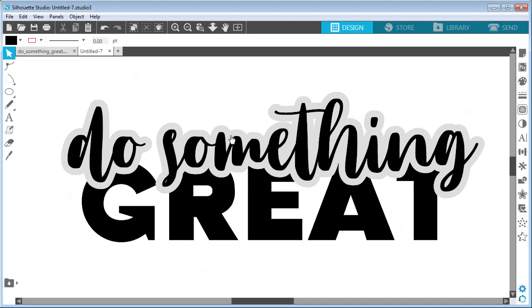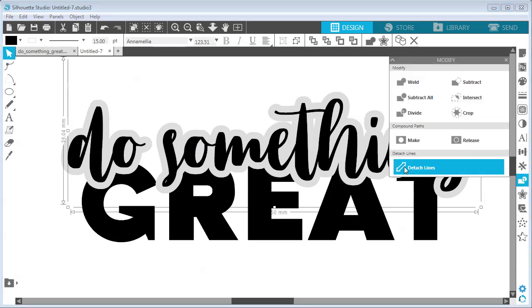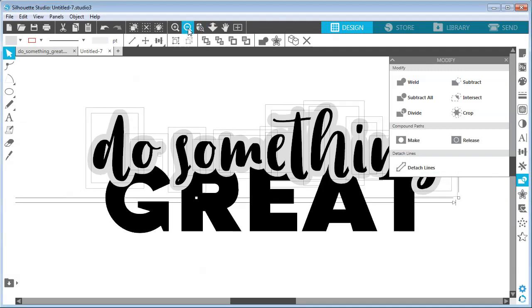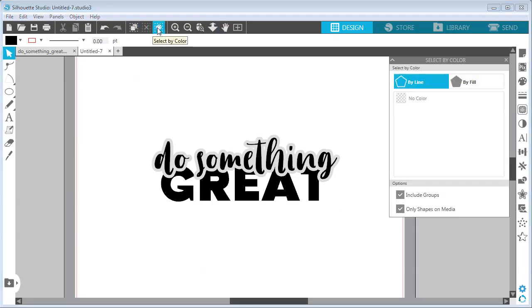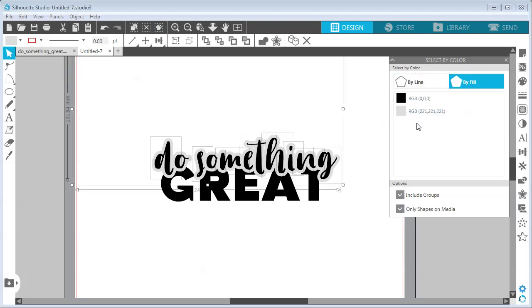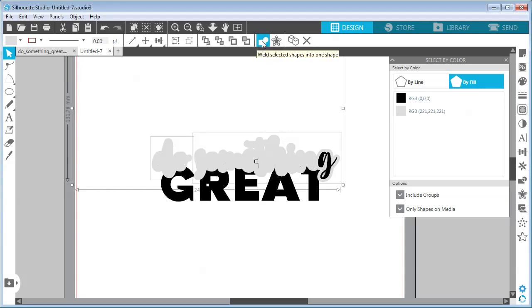So what we want to do is we want to separate the outline from the text itself, and then use this outline to subtract it from the bottom shape or from the bottom text. So I will select the top text, and in the modify panel I will select detach lines, which will detach the outline for us, like so. I will zoom out a little bit more, and now I want to select all the gray letters. And for this I can use this panel which is called select by color, and I will click select by fill color and select all those gray elements. And in the toolbar I want to weld all those shapes into one, like so.